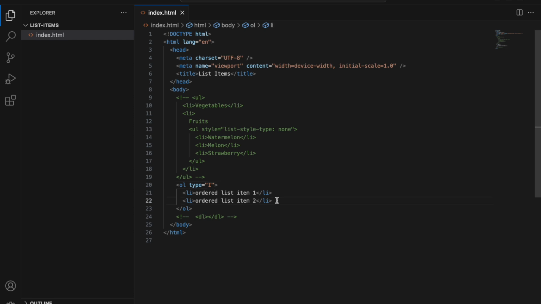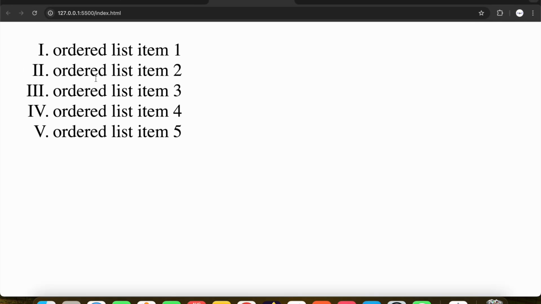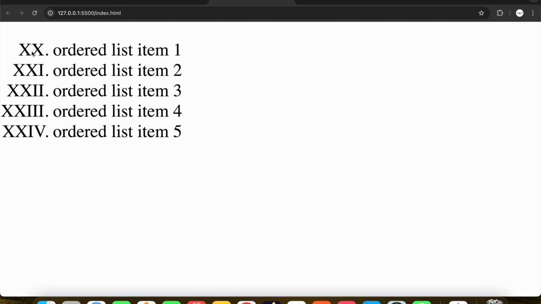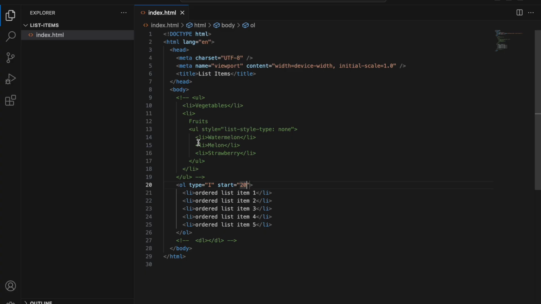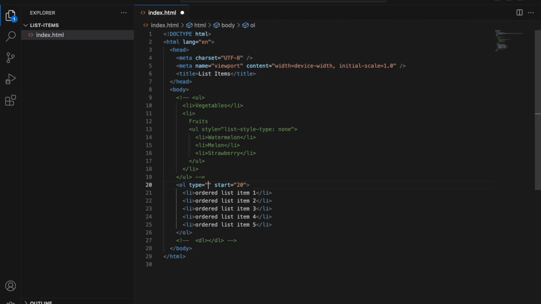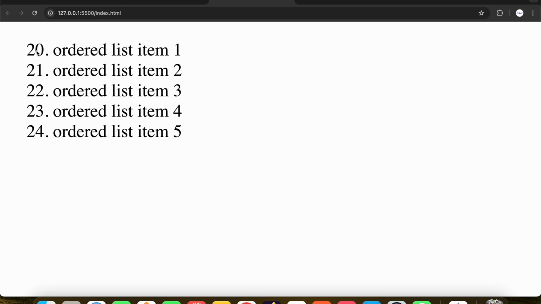I want to show one more thing. So let's have more items here. Basically this is starting from 1, but I want it to start from 20, for example. How can we do it? We can use start here. Start and 20, for example. And now it starts from 20. Here 21, 22. We can do the same thing for letters, for example, A. So now it doesn't start from A, but it starts from T. If we make it number, it starts from 20.